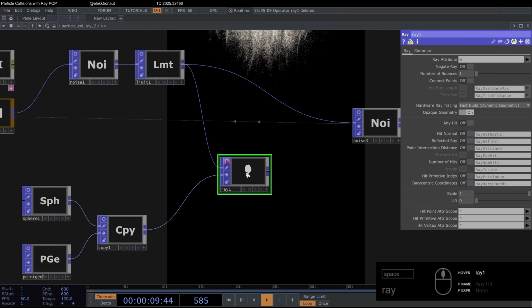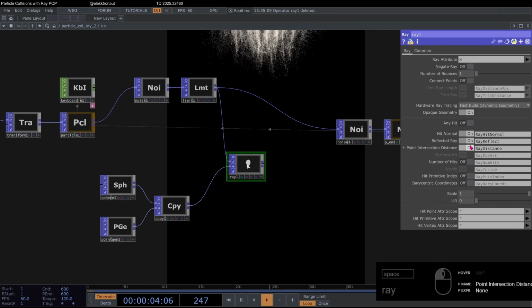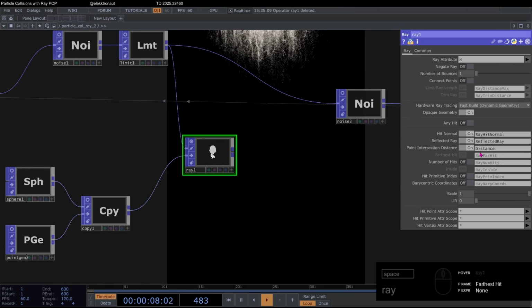So otherwise it's going to be very slow. I'm going to turn on all of these. I'm just going to call this distance. And just so it's the same as in the example, reflected ray. So you can call these whatever, right? You're always kind of free to do that. And we're going to use particle velocity instead.